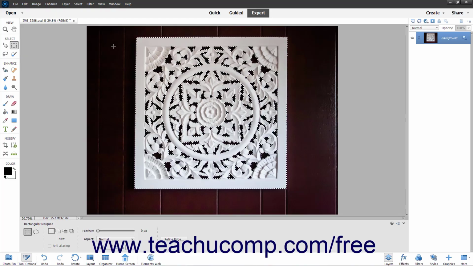You can fill in selections within raster layers or fill in entire raster layers you create with colors, gradients, and patterns in Photoshop Elements. You can also apply strokes to selections you make in raster layers. A stroke applies a colored border to the edge of a selection within a selected raster layer.